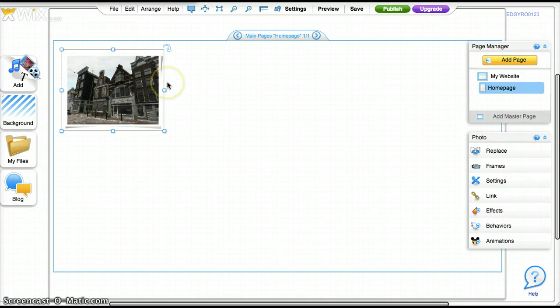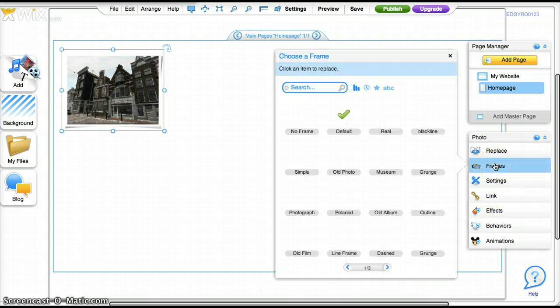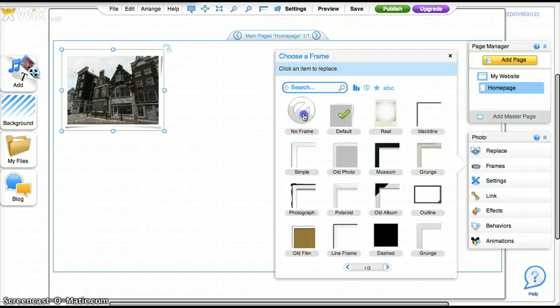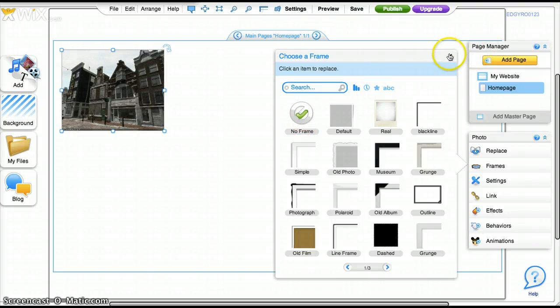Now, you probably can't see this because it's a white background right now, but there's actually a frame that defaults around all the pictures. I don't want the frame. So I go over here, and as you can see, I'm working with the photo. That's what's highlighted. So I'm going to go down here to Frames and click on Frames, and select no frame, so it automatically changes it.